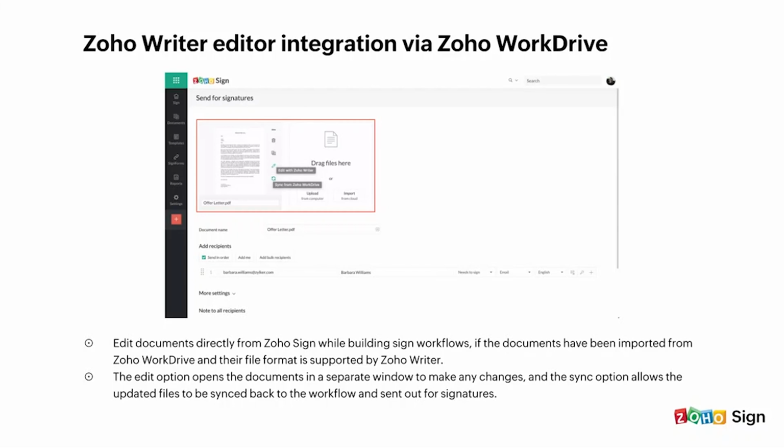And if you have changes to be made in this document, then you can always click on the edit button in these workflows to be taken into Zoho Writer directly from Zoho Sign to this particular document, make the changes, and then come back and click on the sync button to sync the changes with Zoho Sign and then send out the document by building out the workflow that you need. So this, I believe, makes things a lot more efficient.